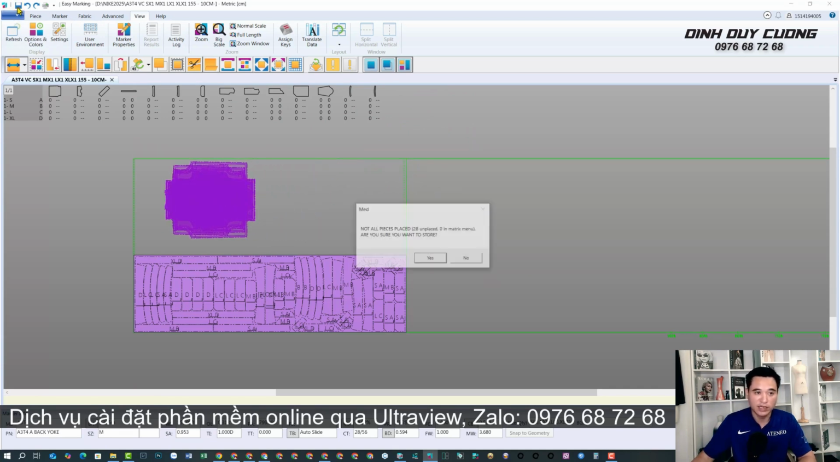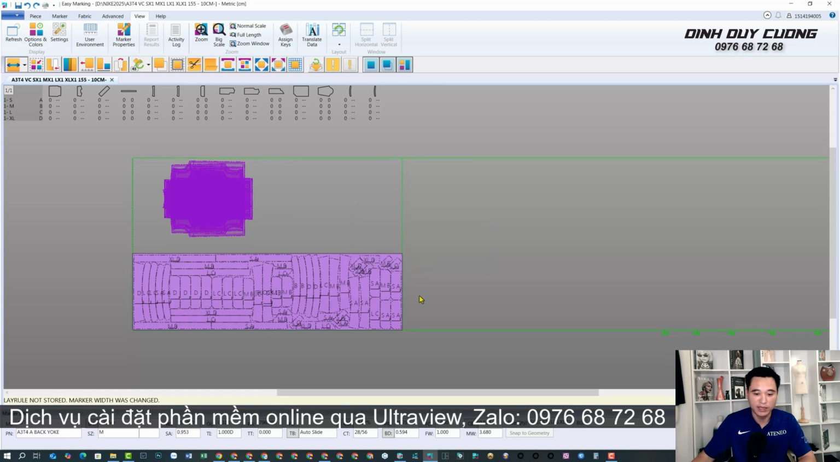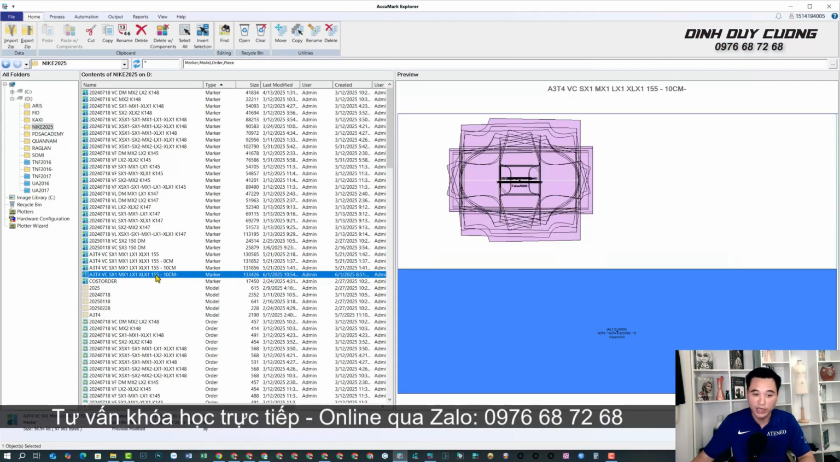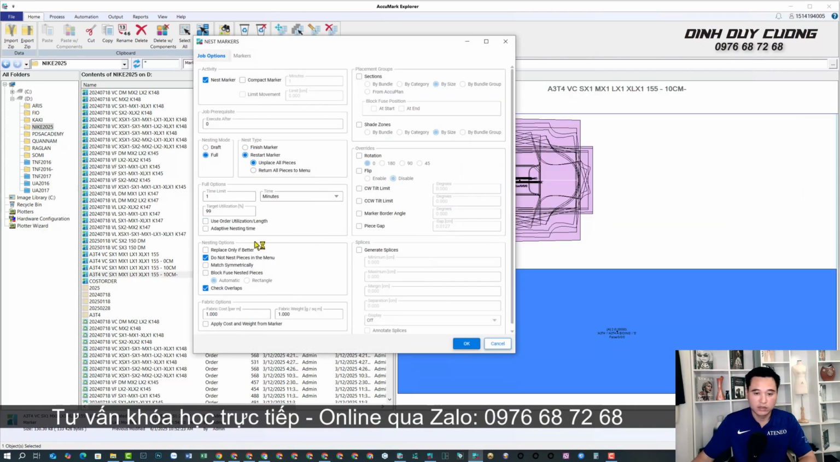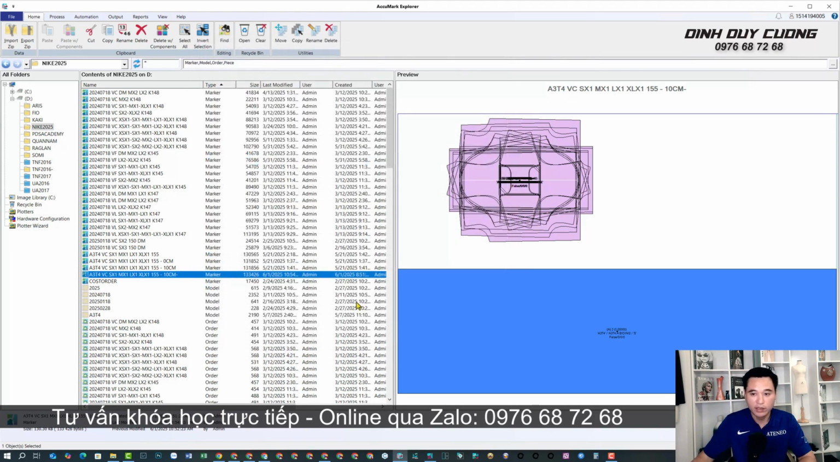After that, you'll click save it, and then return to the AccuMark Explorer section. You'll right click again and let it auto nest the pieces. At this point, you'll still keep the same settings like this, right? Just like when we were fusing the interfacing earlier. From there, you still click on Unplace and then simply click on Do Not. Click OK. So after you click OK, you just need to wait for a specific period of time equal to the time you just set for auto nesting. Alright, just wait for it to finish up the process.